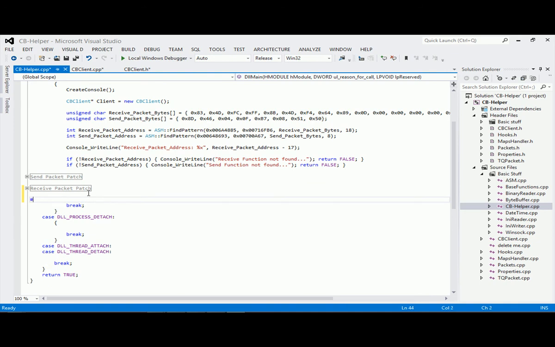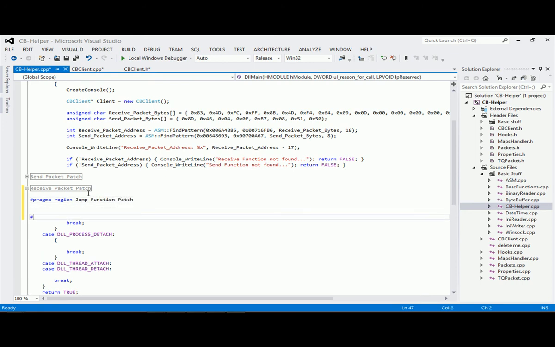Now I'm going to define this just to make things look a little nicer. However, you don't have to do this, and this is going to be for the jump function patch, and I'm going to end it, and in here we're going to place our jump function search stuff.